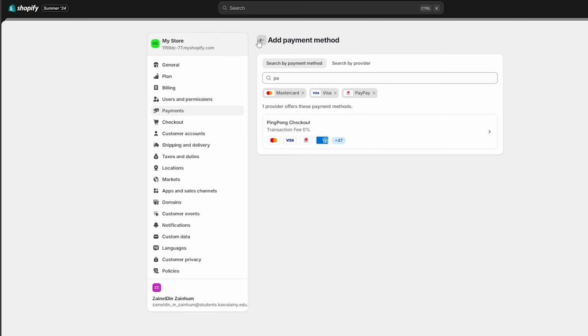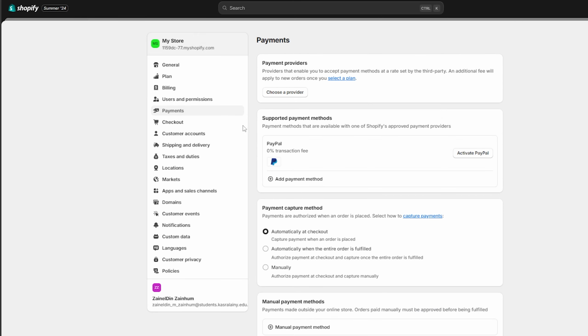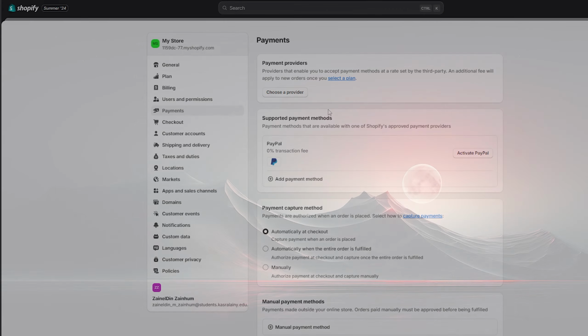Then once you activate them, when you go back again into your payments partition, you will find that they will be here activated. And that's all for today.